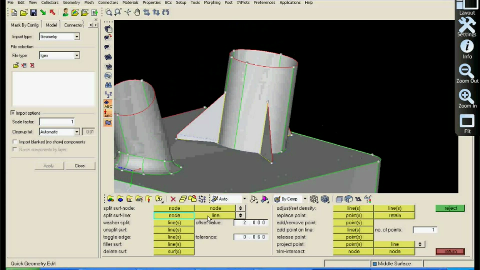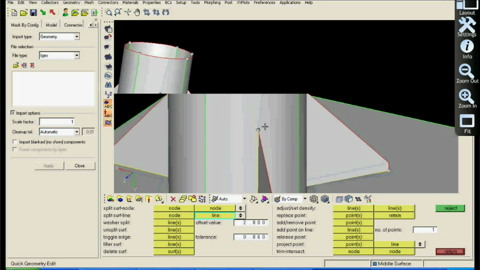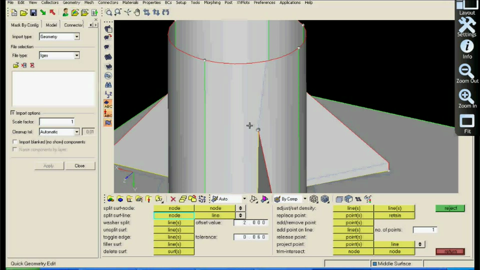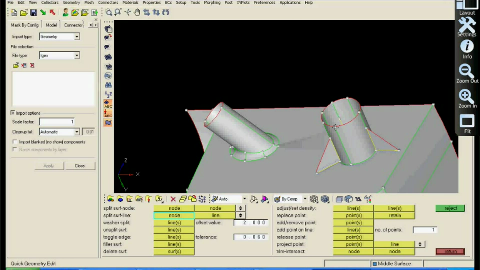Again, just node to node. I will just remove this cut because I want to use node to line, and I will create one more cut here. So this is the cut we have all around for these three, and I will also try to think of removing some of the lines here.